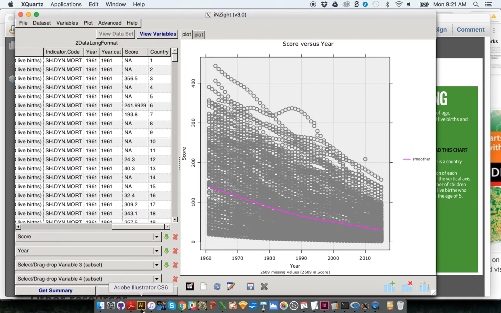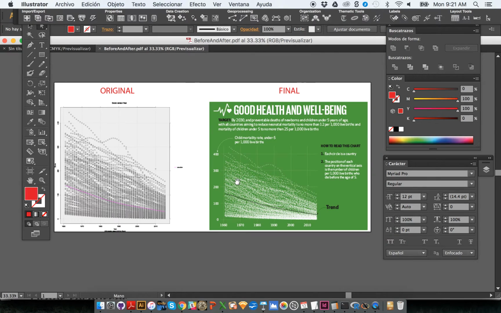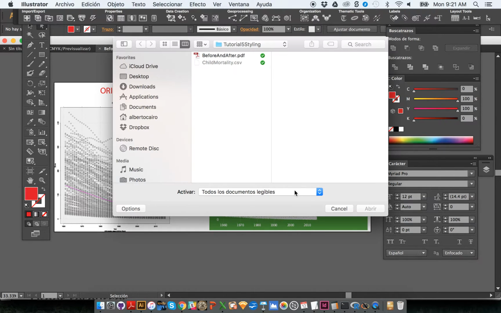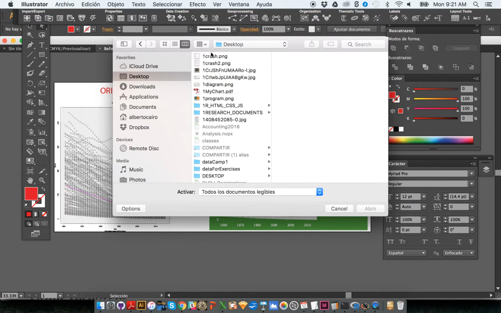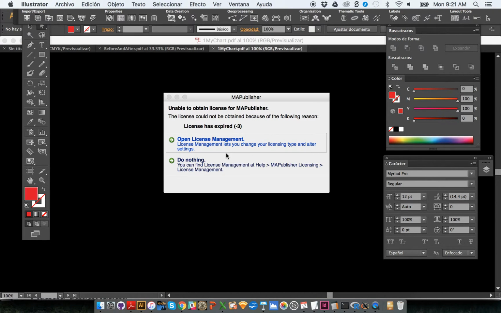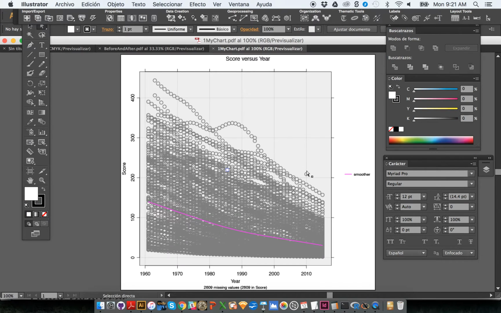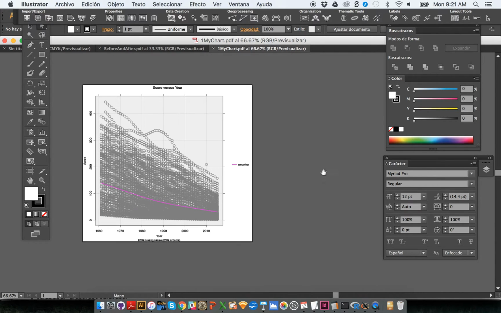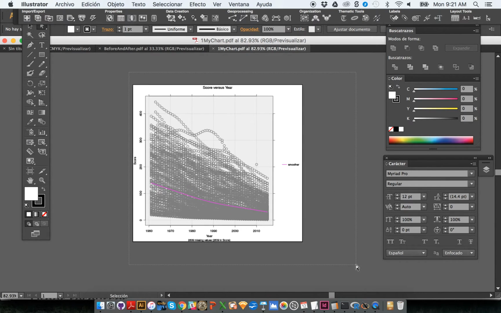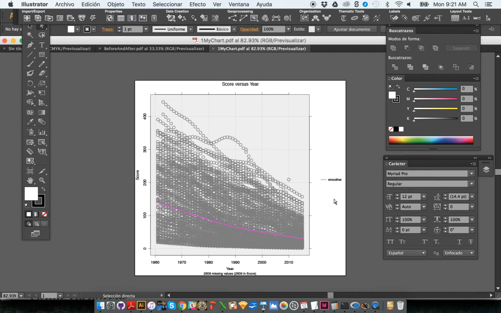So immediately after, I'm going to go to Adobe Illustrator. You can see that I have this file already open over here to show you the before and the after. And just click on Command O to open the file. So I'm going to go over here, my chart. There you go. So here's the chart that I created. I'm going to click here on continue. There you go. And this is my chart. So we are ready to get started editing and changing this file.